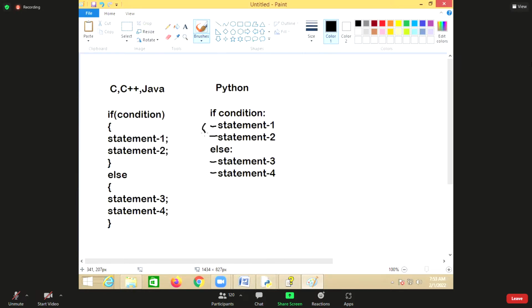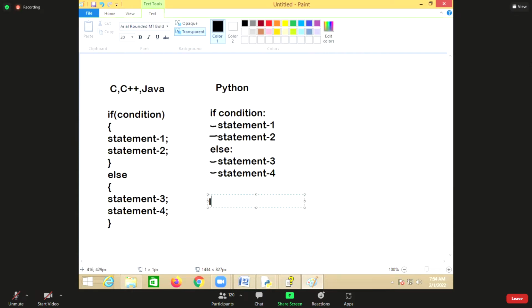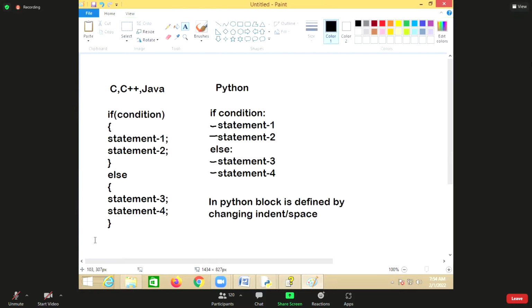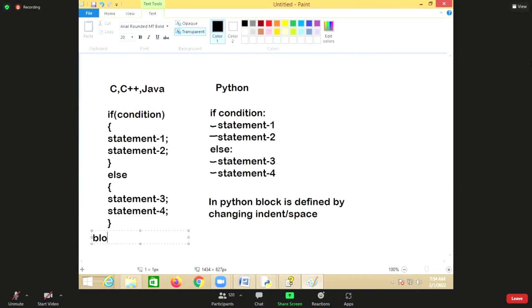So in Python, the block is defined by giving a space. In Python, a block is defined by changing indent, or what you call space. But in C, C++, Java, a block is defined using curly braces.